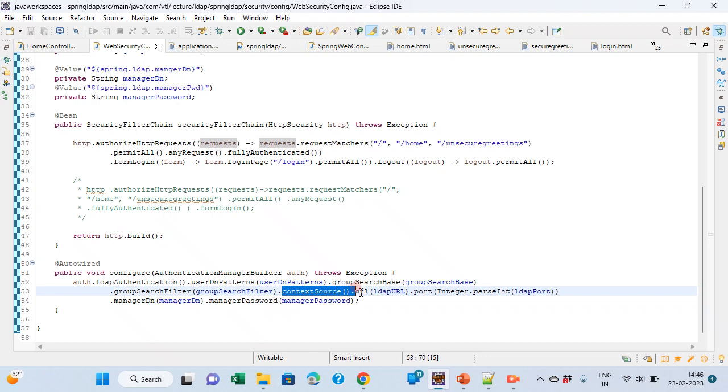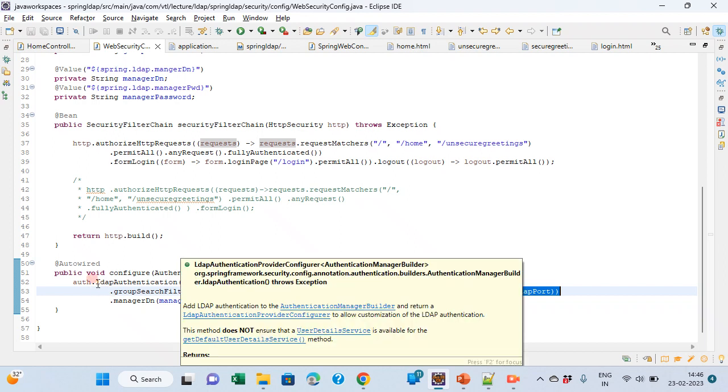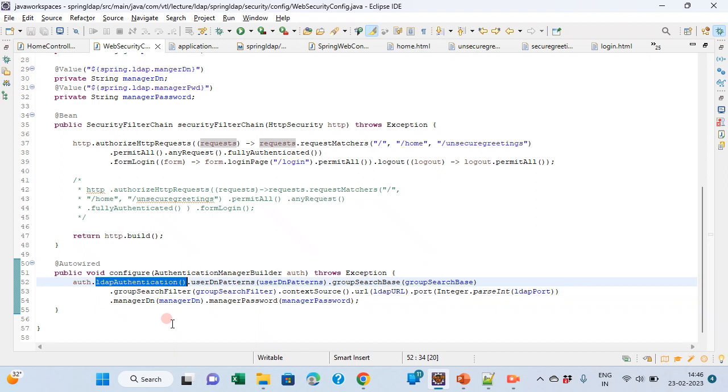If you can see that context source, after the context source I am giving certain parameters: URL, port, manager DN and manager password. With this, Spring Security creates an LDAP context. After the LDAP context is created, the user is authenticated. That is LDAP authentication, and it is performed using the user DN patterns. The user DN patterns are picked up from the application.properties.